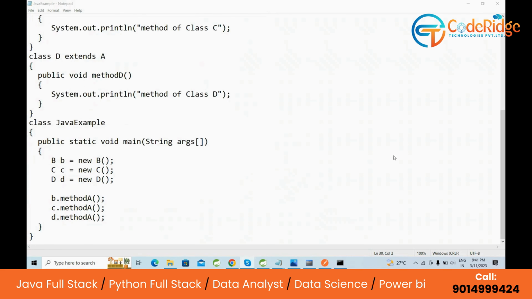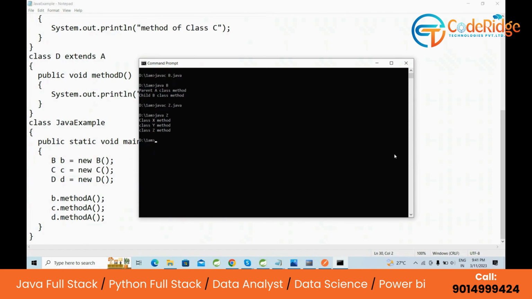Compilation is done. Now open your command prompt. Type javac space JavaExample.java. First you compile. Yes, compilation is done. Next, execution: java space JavaExample.